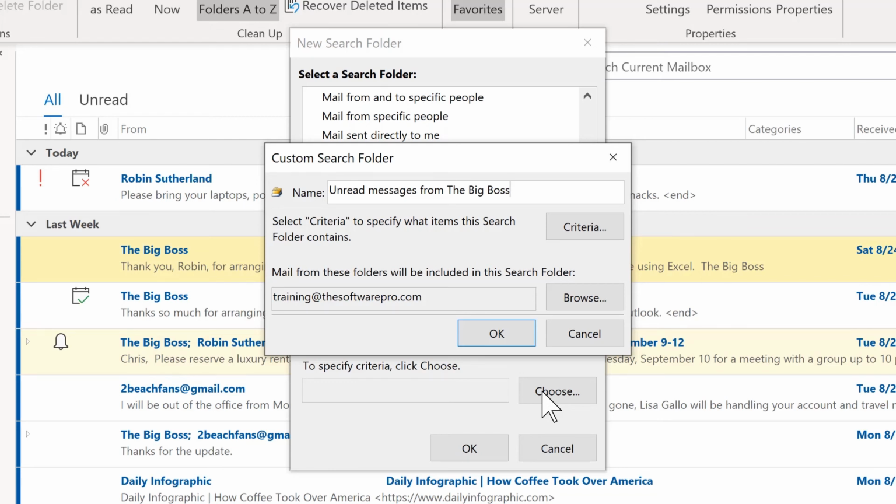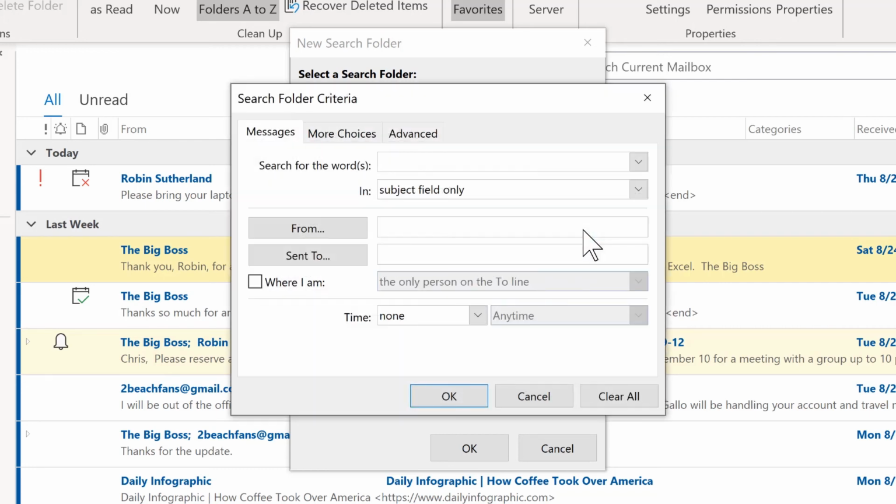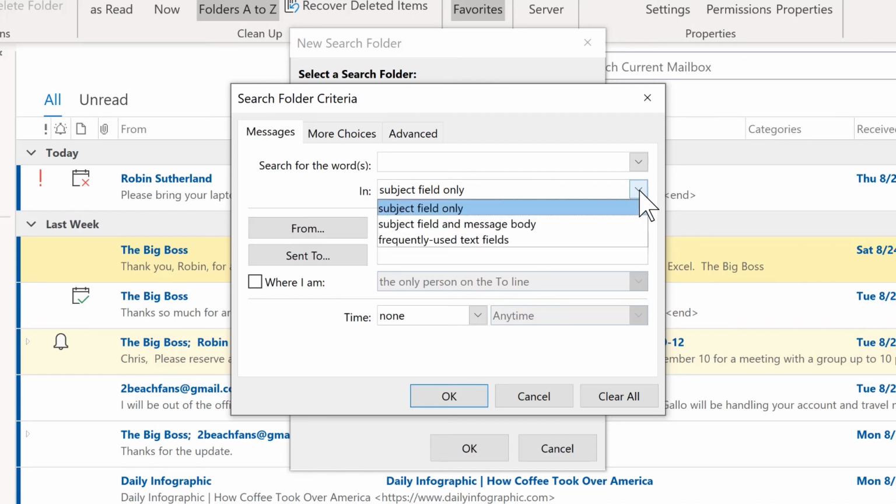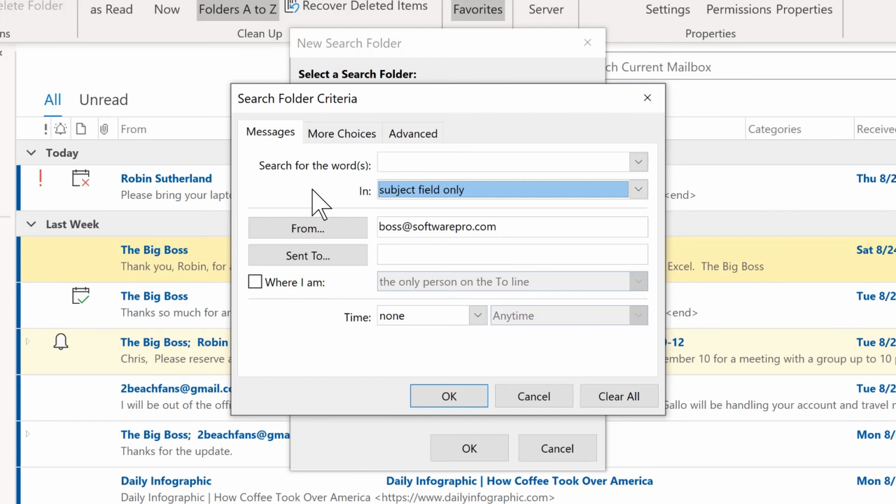What will stand out? What will make it easier for you? Next, we'll go to criteria. And here, who is it from? Well, I'll simply put in his email address. But there could be a lot more here. It could be a specific phrase that's found in the subject line, or even in the content, the message body. And so, dig into that and explore how this could be helpful.